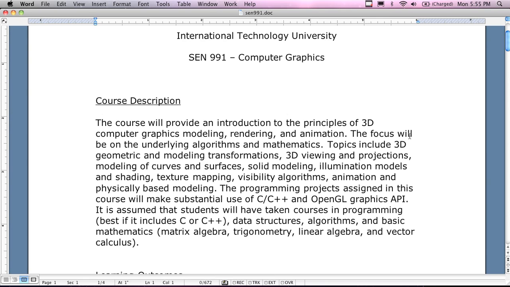So the topics that we're going to look at are going to be related to geometric and modeling transformations, 3D viewing, projections, modeling curves and surfaces, which is kind of interesting actually when you think about it. The way that solid modeling is done, illumination models, texturing, texture mapping is kind of interesting as well, visual algorithms, animation, physical-based modeling. The purpose is to give you exposure to the foundation, to the terminology, to a background of it. What I really want to do, however, is introduce you to C++ and the OpenGL library.